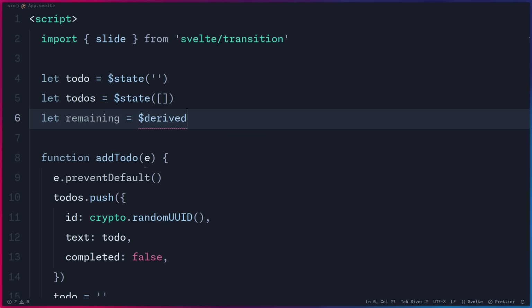All right, so now we only have to clear the completed to-dos. So we can say function clearCompleted. So let's say todos equals todos.filter. Now you get access to the todo. Now we can filter the to-dos that aren't completed. All right, so let's add our to-do, learn Svelte, profit.